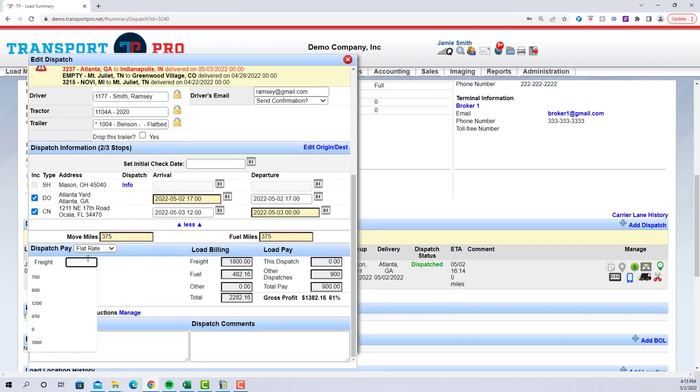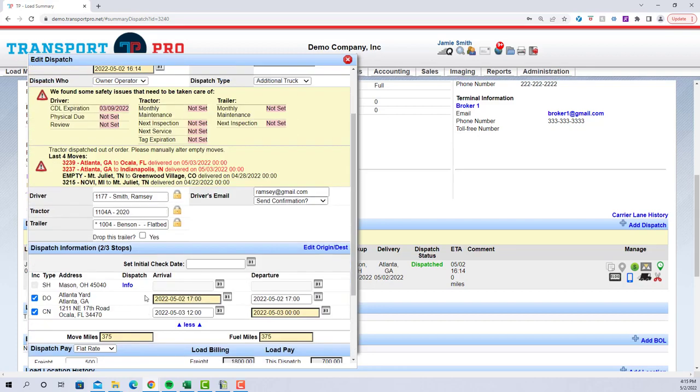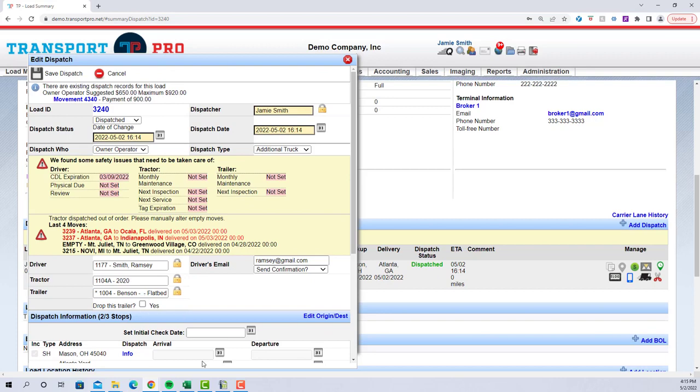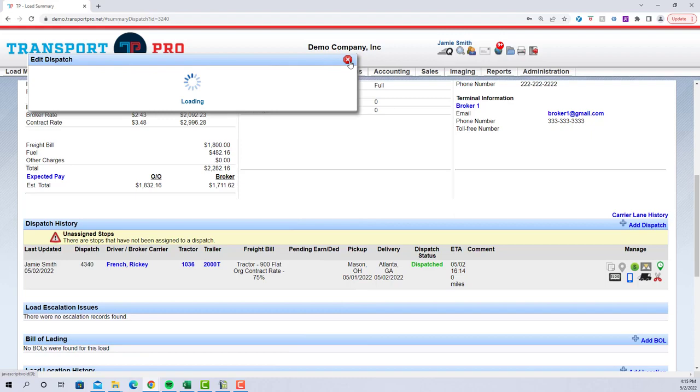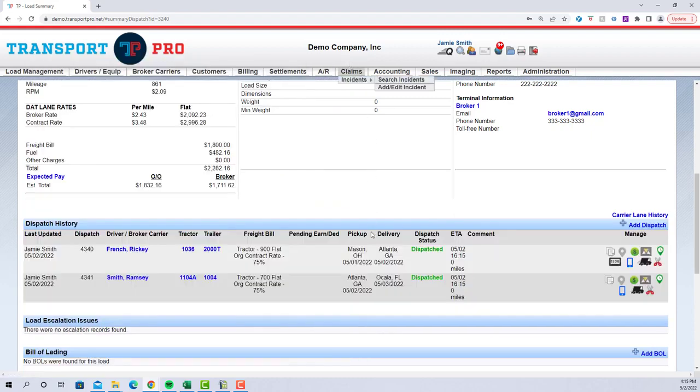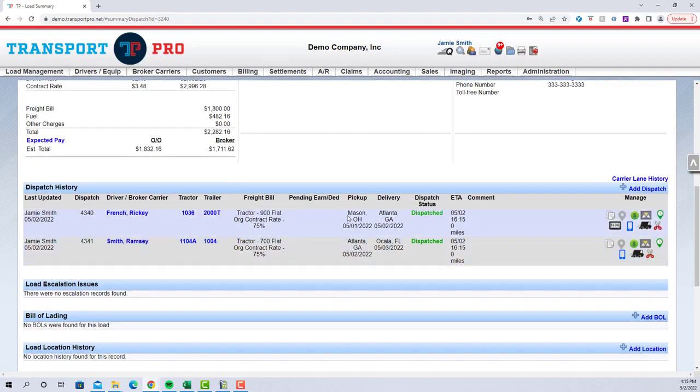So the way I just showed you here will show the customer on the invoice that the load went from the shipper to the consignee. But behind the scenes, we know it really went from the shipper to the yard and from the yard to the consignee, and we show that on the dispatching side of life. Again, make sure that the dispatch status for each leg is updated to delivered when the load is completed.